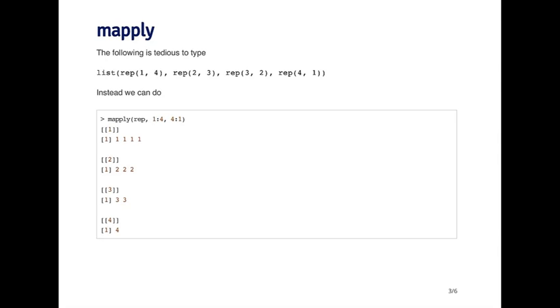You can see that in the list above, the first argument was 1, 2, 3, and 4, and the second argument was 4, 3, 2, and 1. Those are the two sets of arguments I'm passing to mapply. When I do that, I get my list of four 1s, three 2s, two 3s, and one 4, just like the list above. So mapply can be used to apply a function to multiple sets of arguments.